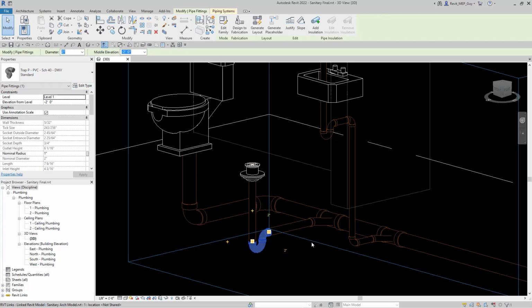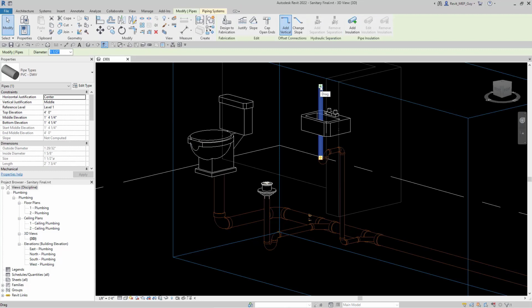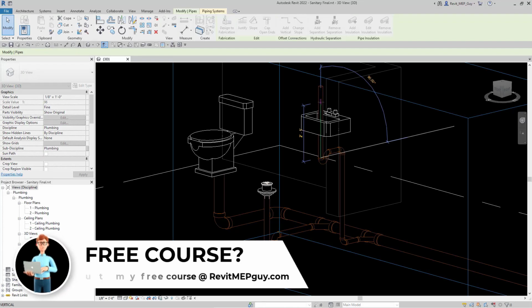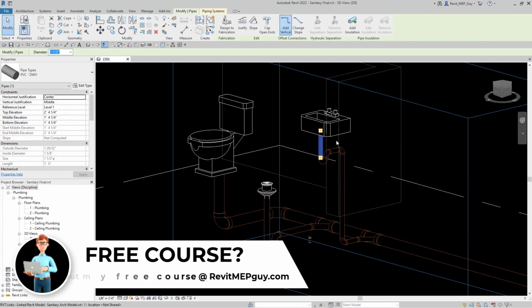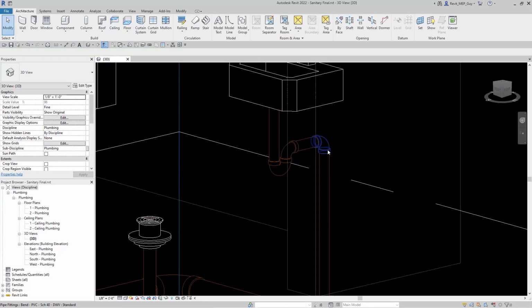So the first tip I'm going to show you guys is when you're working in a 3D view and you want to drag this pipe down, you can do it, but you can also hold Shift, and that way it will constrain it to going straight up vertically. So I can put it to about right here. Don't worry guys, I know this isn't code compliant. I have not created any vents for this system.